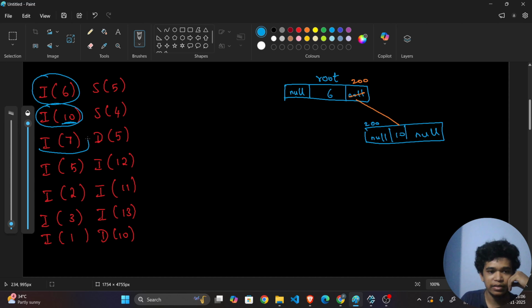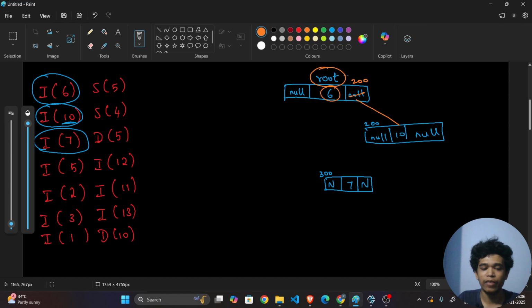Now insert the element 7. Again create a new node. Its left child is null, its value is 7, and its right child is null. Now where should I insert it? For example, its address is 300. First of all, I will check the root. Root value is 6. Is 7 greater than 6? Yes, 7 is greater than 6. Then I want to go to the right subtree. I must make this 7 part of my right subtree. Is my right child null? No. Then go to my right child. So I am going to the right child, and the right child is 10.